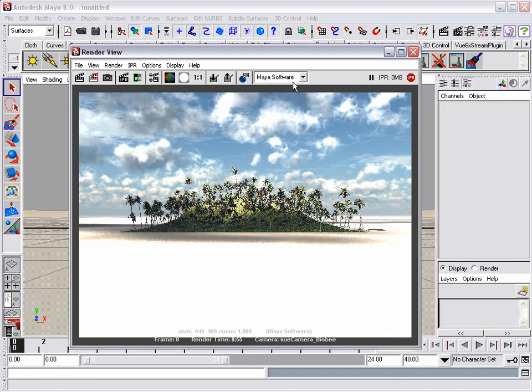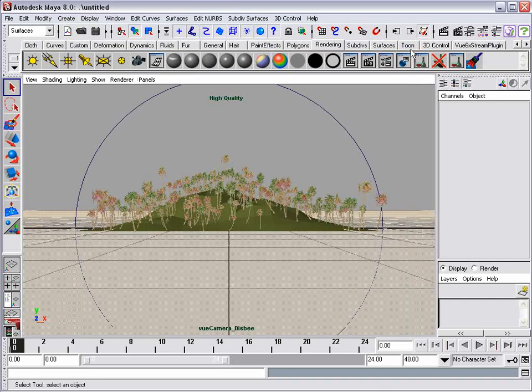And of course you can increase the quality and spend a little bit more time rendering it, so it'll present a little bit better, but I just wanted to show you how quickly and easily you can integrate Vue into Maya. Just a few things I'd like to show you.